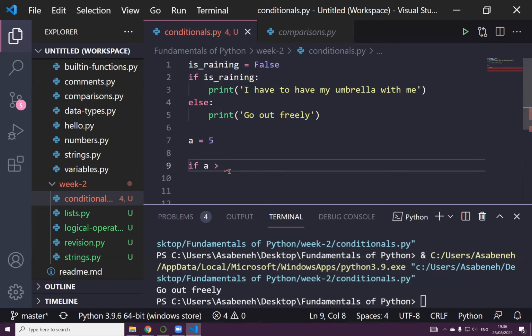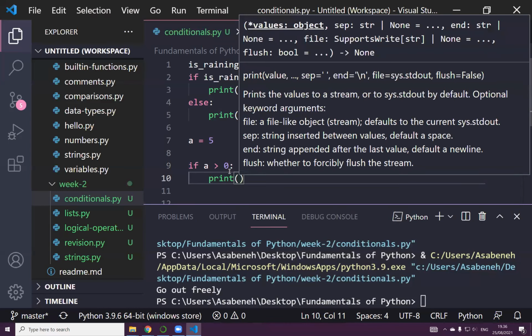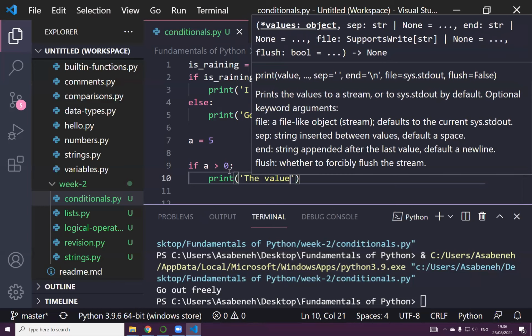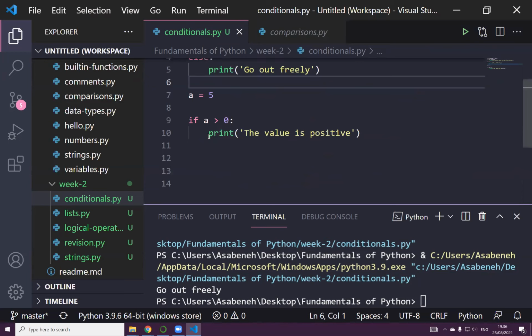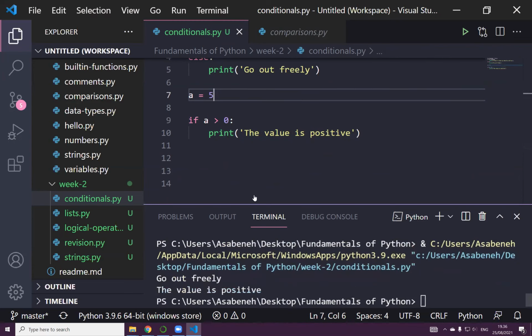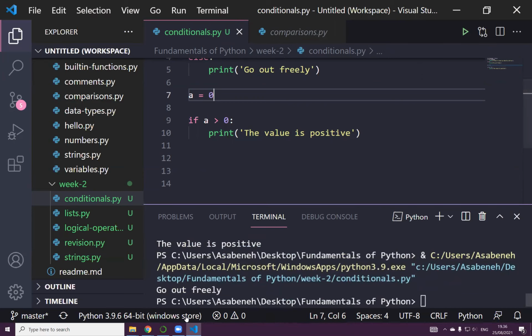Now, if a is greater than 0, I may say print the value is positive. So this part of the code will be executed only if this condition is true. Now, it's true because 5 is greater than 0. The value is positive. How about if this is 0? Nothing is printed out.